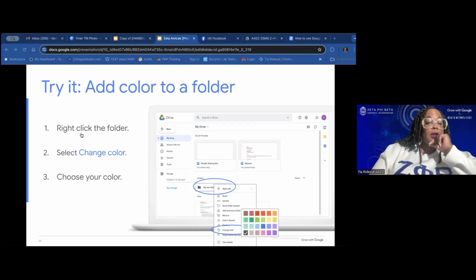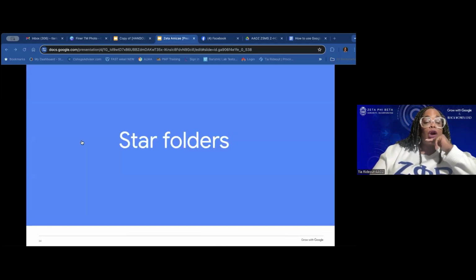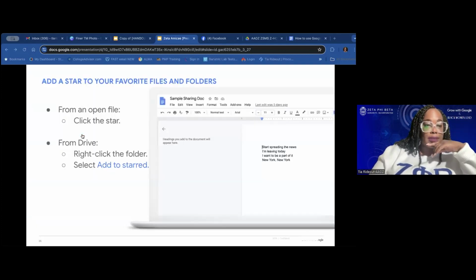All right. Now, we were talking about star folders. Earlier, I told you about what a star folder is. This is the document that you use all the time. It's one that you want to always go back to, one that people are always using. So you just want to star it so you can always see it. I'm going to show you how to star your document.